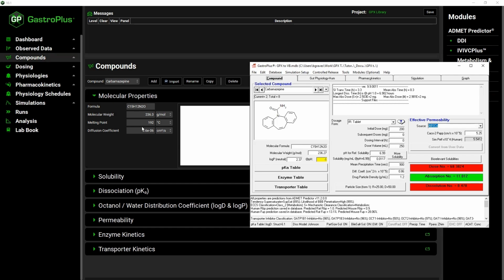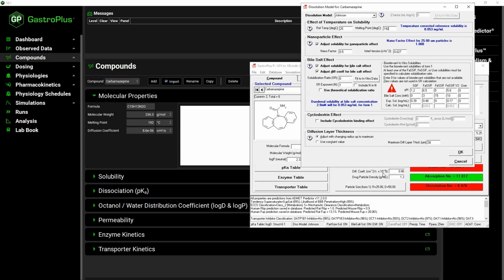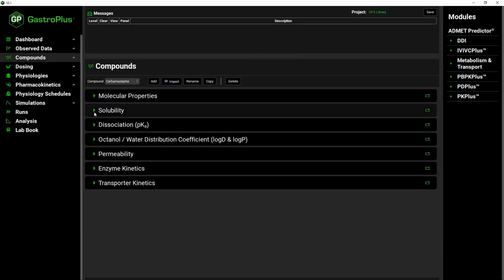and double checking that we have the right molecular weight. This time, look, we do have a melting point. So let's go and enter that now. The melting point here is 192. The diffusion coefficient you can see here is 0.86 centimeters per second times 10 to the -5. So that matches up when you take account of the different units.